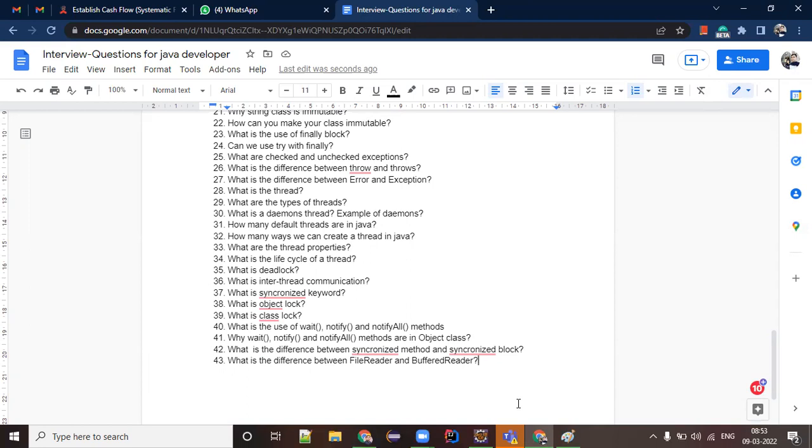And similarly for file writer and buffered writer. So it is faster, very simple. File reader is reading character by character, and buffered reader is reading line by line. You can learn more about this, but that is one of the things to remember. Another thing is coming from serialization.